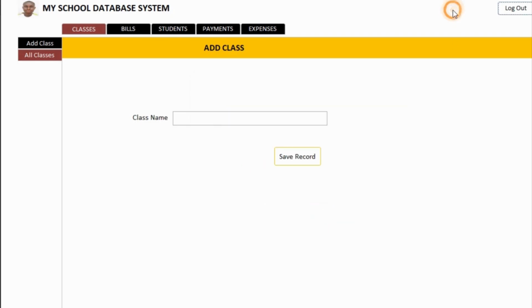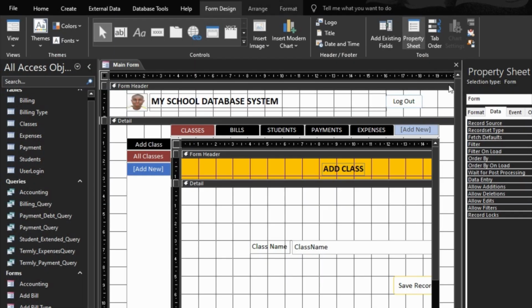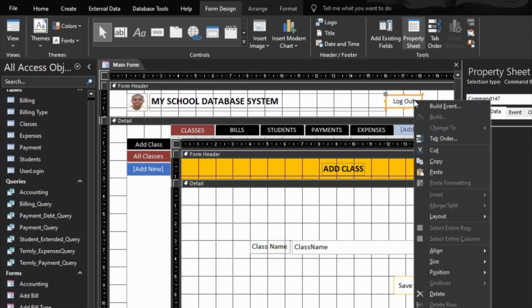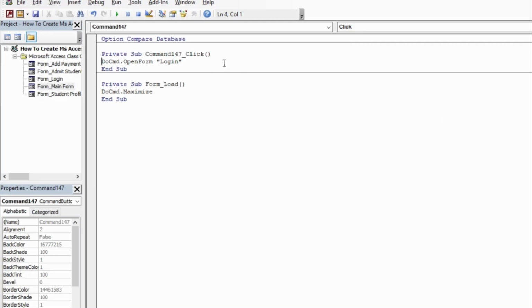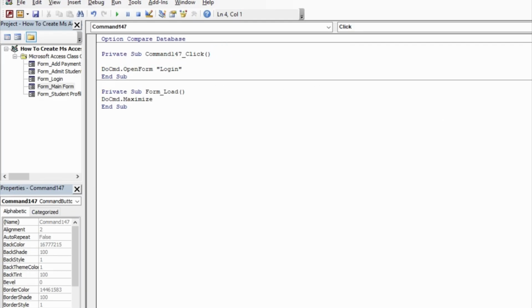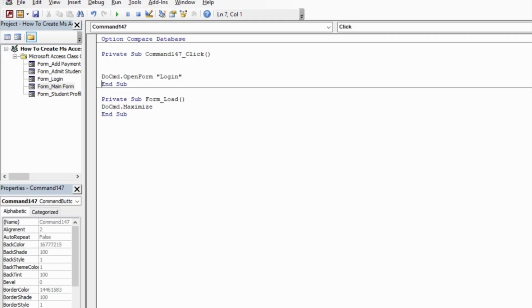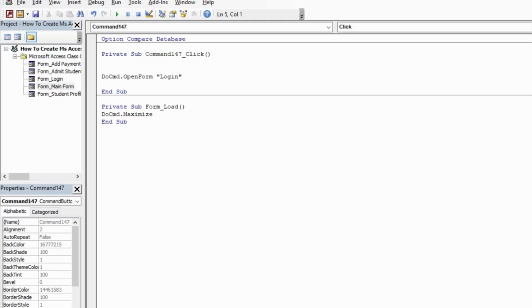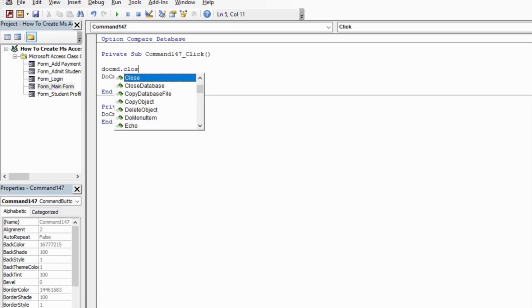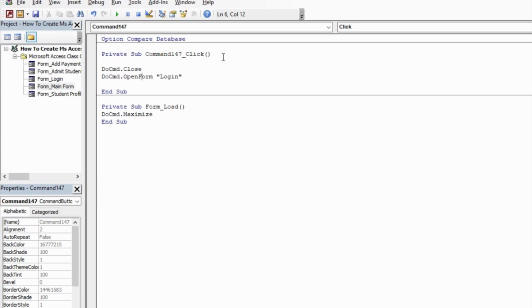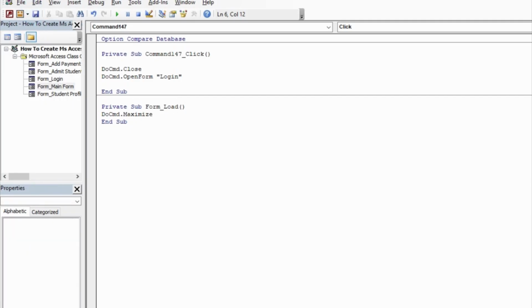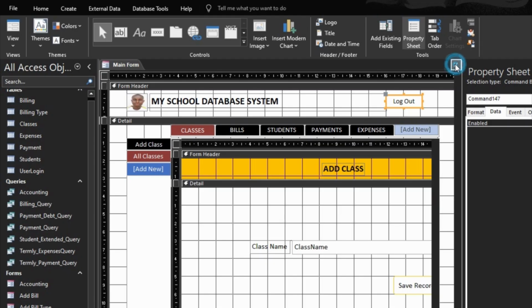Login, then we right click, go to the design view, you click on the logout button, right click, go to the builder event. On top here, you just enter the, let me give some space so that the code will be visible. Do cmd dot close. Simple, very, very simple. Then we save it. Save it, you close, and you close this one too.